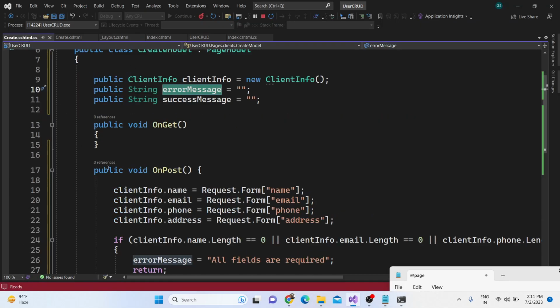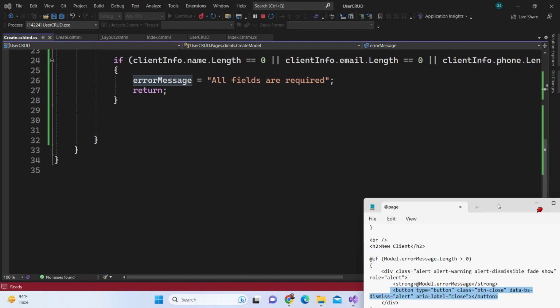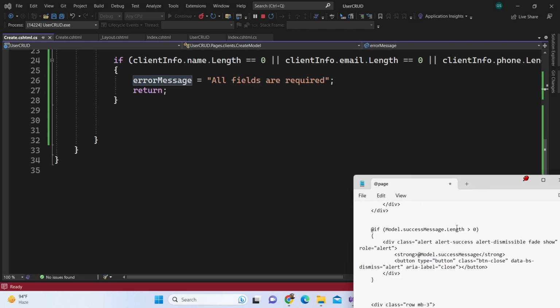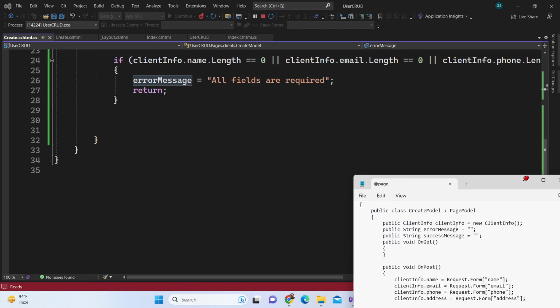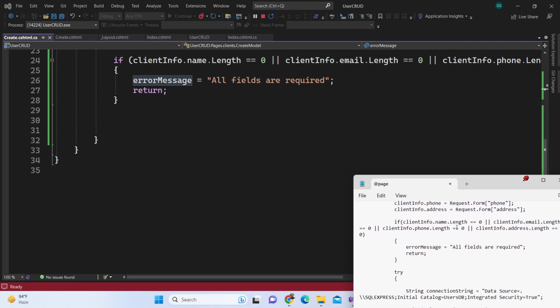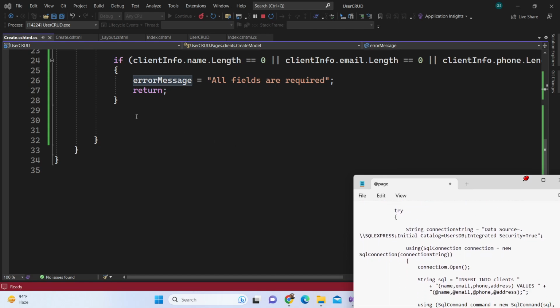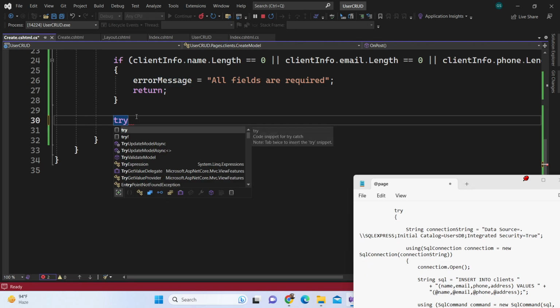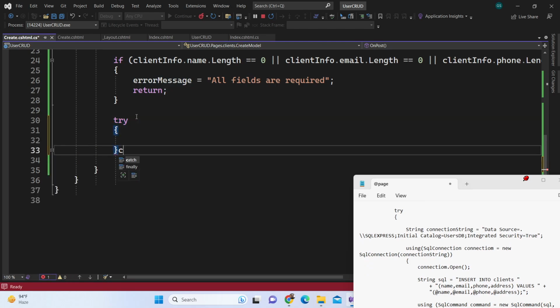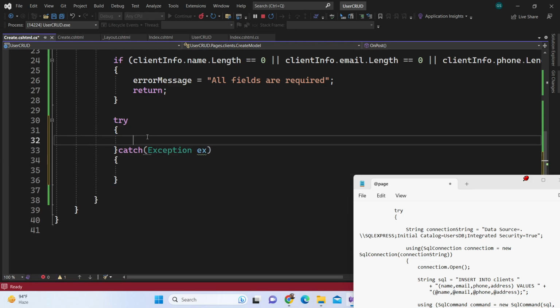So how can we do that? We will again make a connection to the database. We will again write the try catch block. This is the same connection string that, guys, I showed you early on how to obtain. Simply write this.